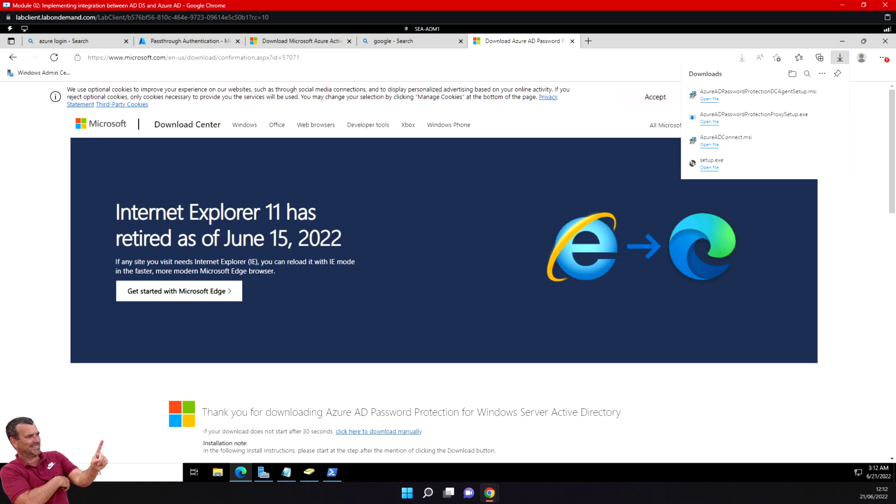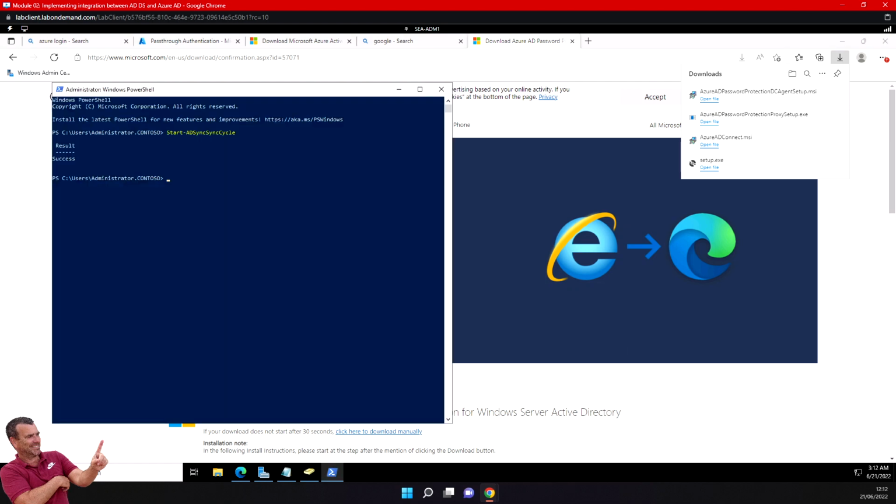We recommend installing the proxy services on a server that isn't a domain controller. In addition, the proxy service should not be installed on the same server as the AD Connect agent. So you will install the proxy services on SEA SVR1 and the password protection DC agent on DC1. First of all, I need to go in PowerShell and unblock the file. This is important. I'm going to go to the downloaded file and unblock it. This is important.